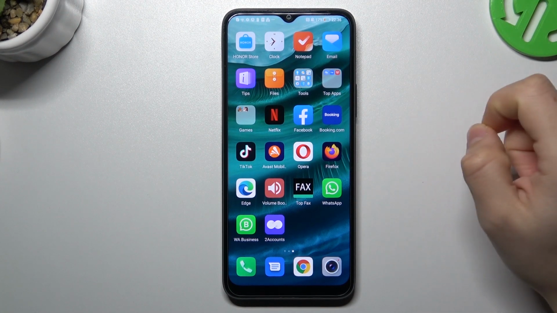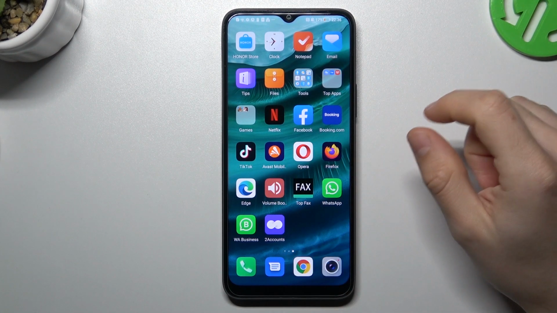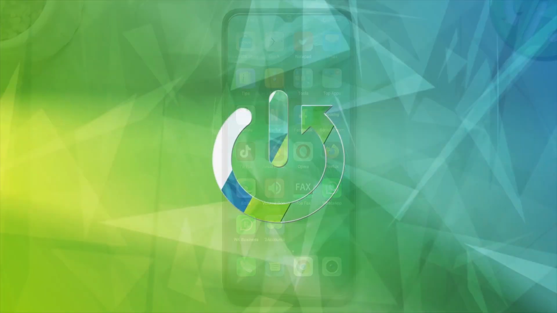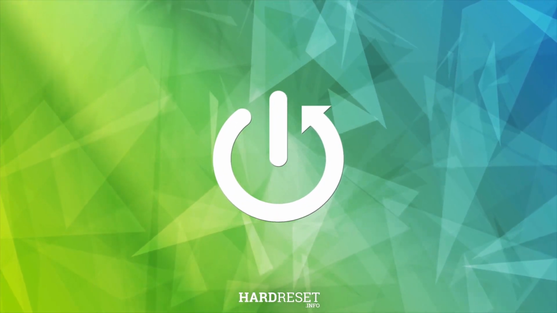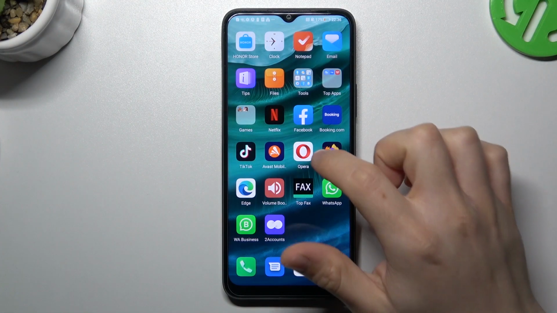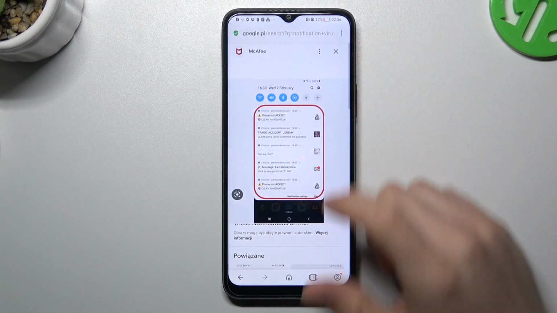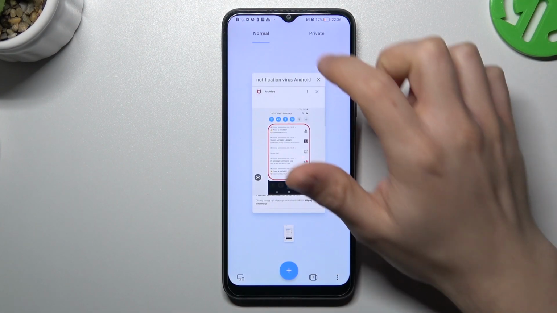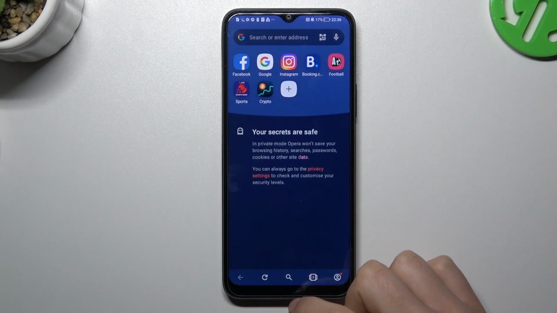Today I'm going to show you how you can enable Incognito mode in the four most popular browsers on your Honor X8. So in the first, Opera, in this web browser just tap on the tab icon, switch to the private and click on the red plus.